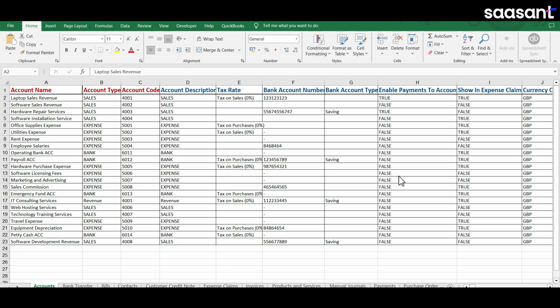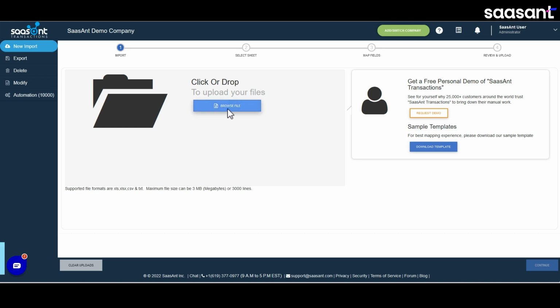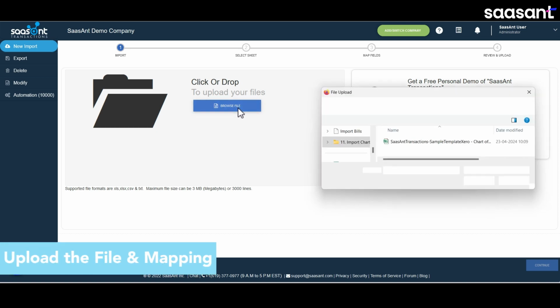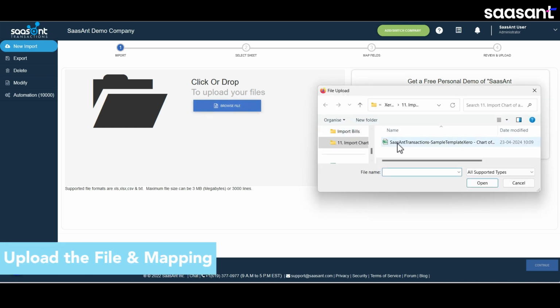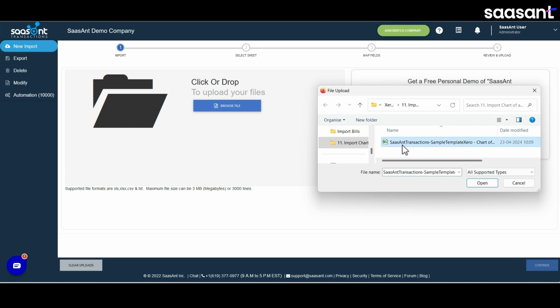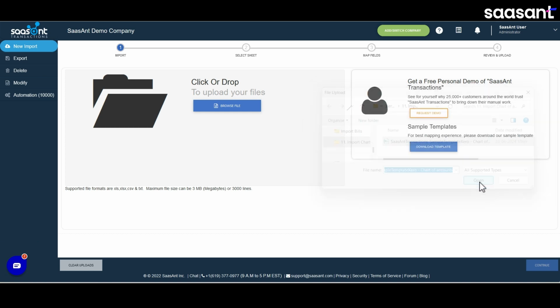Next, fill in your bill details in the template. Remember, do not alter or delete the column headings in the file to avoid any errors during the import process. Upload the file and mapping. Back in SaasAnt Transactions, look for the option to select and upload the CSV file you've just saved.